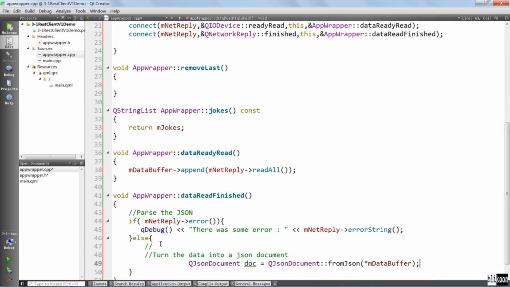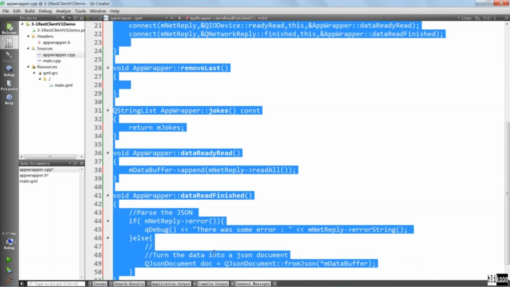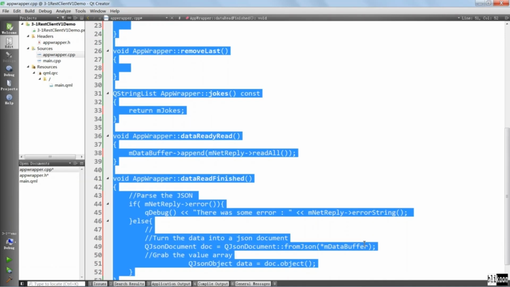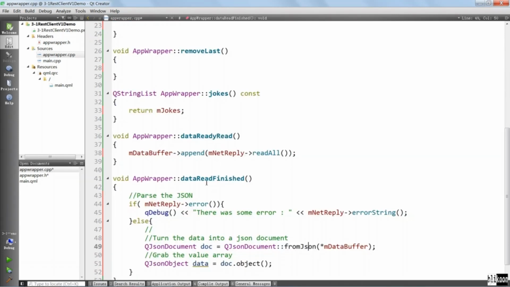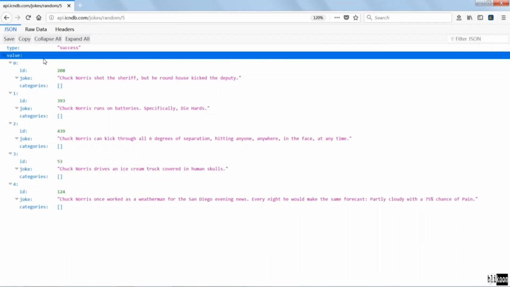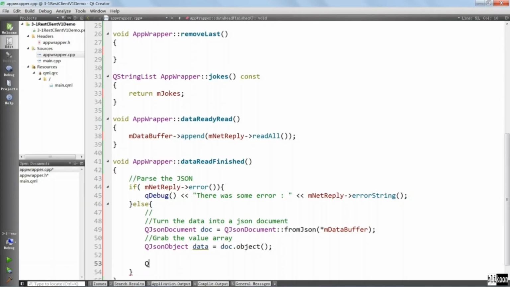The first thing we want to do is to turn the data we have in the buffer into a JSON document that we can parse. We want to grab the value array, Control A, Control I to align. If we go back to the API link, we're going to see that we have a value array in the response that we get for our request here. This is what we are capturing in our code. And we do that by saying QJsonArray. We say data, and we read the value field, and we turn that into an array.